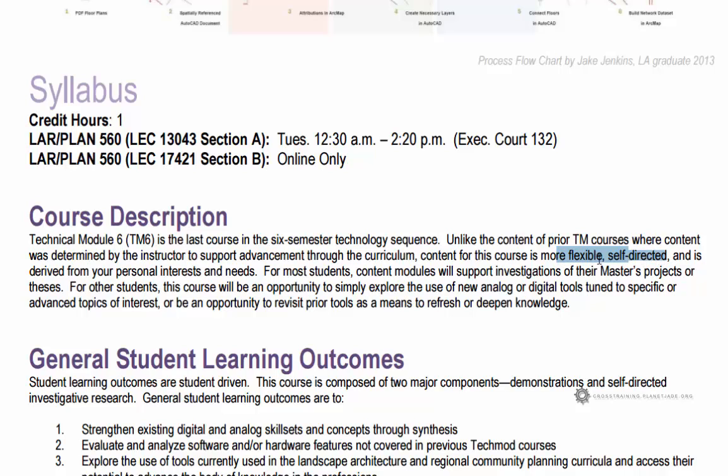So the content for this course, as I've mentioned, is more flexible, it's more self-directed, and it's derived from your personal interests and needs. And what that basically means is, for example, you may be interested in photography, and if you notice, it's not exactly a required course in the curriculum. We don't really have a design studio that focuses on this, nor do we have any tech mods that focus on photography. But if this is something that you're really interested in wanting to learn, that is certainly a topic that you can choose to research in Technical Module 6.